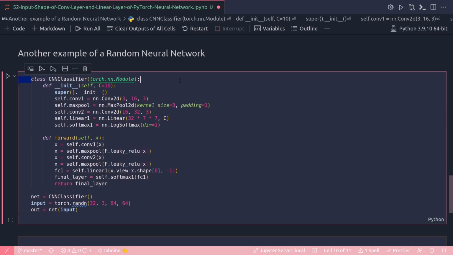Let's see another example, another random neural network architecture example. This architecture I got from somewhere on the internet, and here again this code is implementing a neural network, and that neural network consists of a conv layer and then another conv layer. Of course, there's a max pool between these two conv layers, and after these two conv layers I have a linear layer, and then lastly a softmax layer.